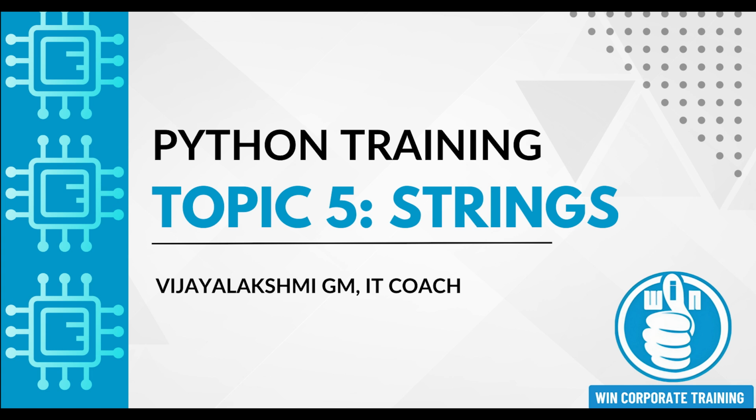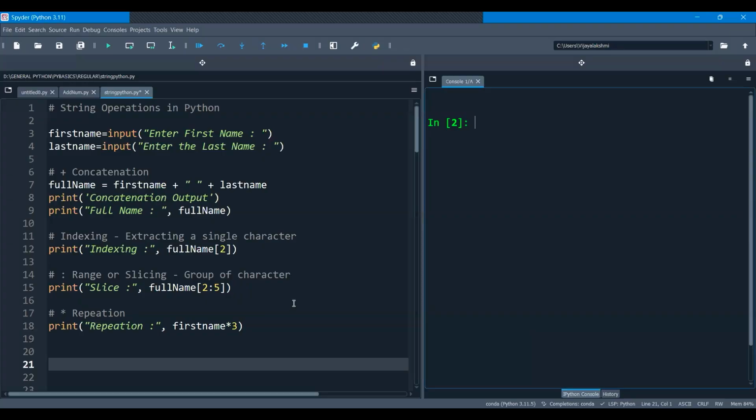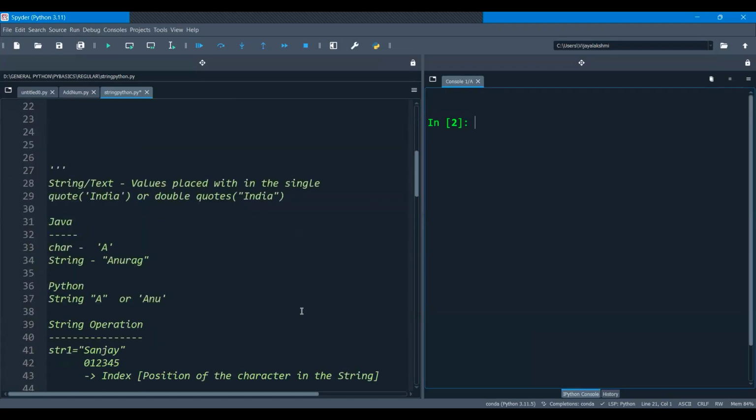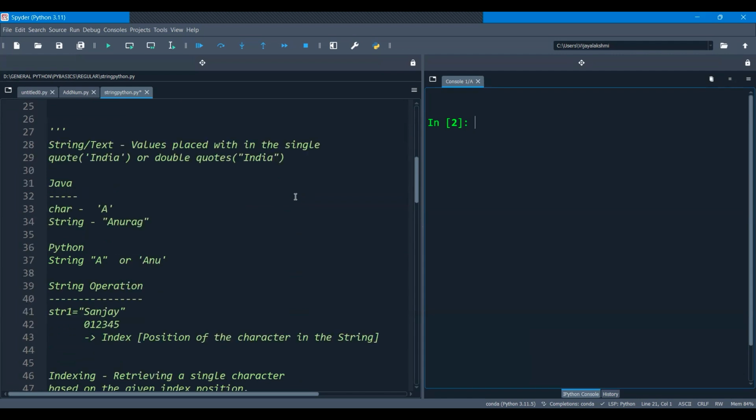Today we are covering topic 5, strings in Python. First of all, we will understand what a string is. Strings are text or values which are placed in between single quotes or double quotes. It contains alphanumeric values.